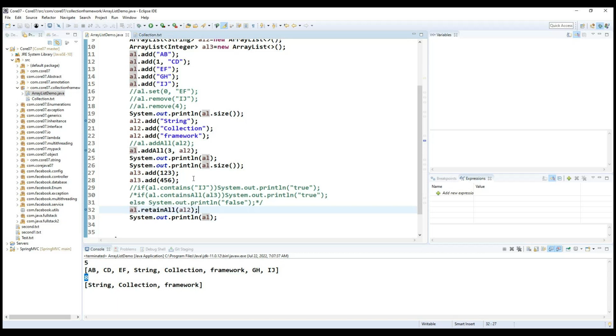From this particular AL, sir, this is my understanding. If we write AL2.retainAll and in brackets we pass AL3, whatever AL2 has, if it has any data of AL3, it will remove that one. Am I right?